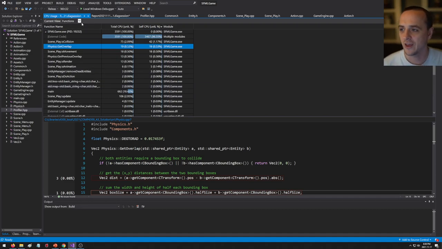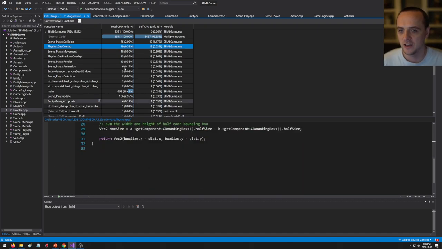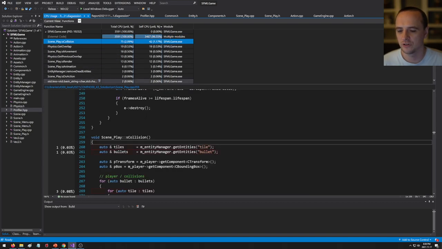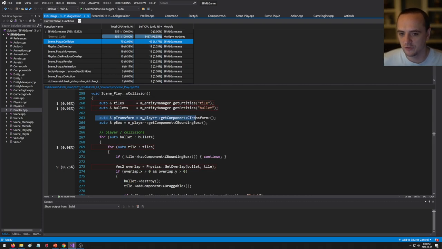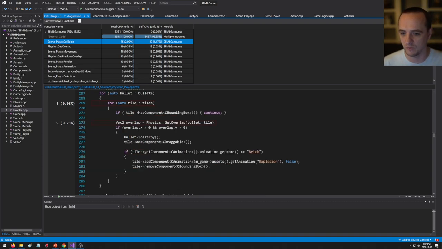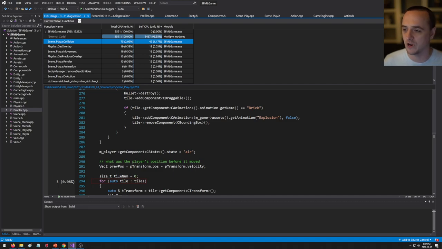All right, so that's sampling based. When we go into our collision function, there are lines of code here that were not sampled. These lines of code are very quick. This is just getting a reference, this is just getting a reference, this is just creating an animation. You can see that they were never sampled. So it's not exact, right? It's just picking some times to do some sampling, and it's not telling us exactly how long everything takes to run.